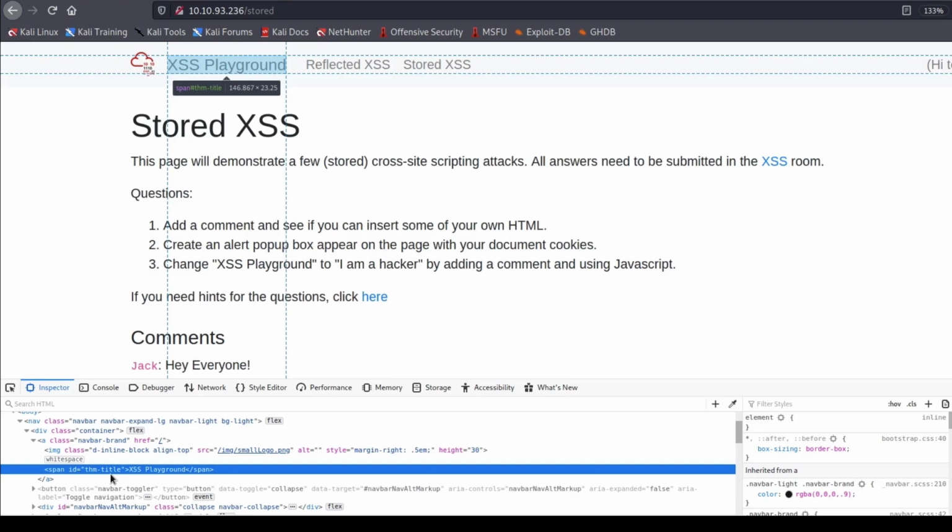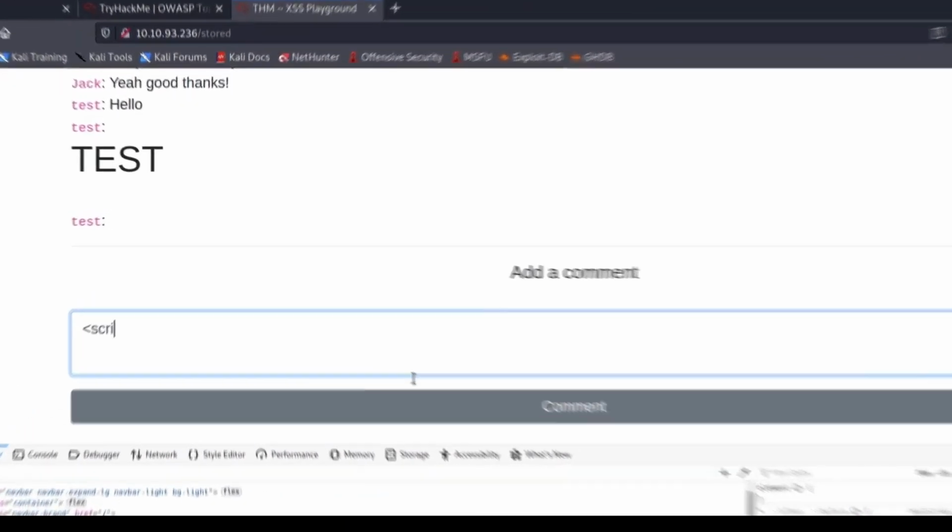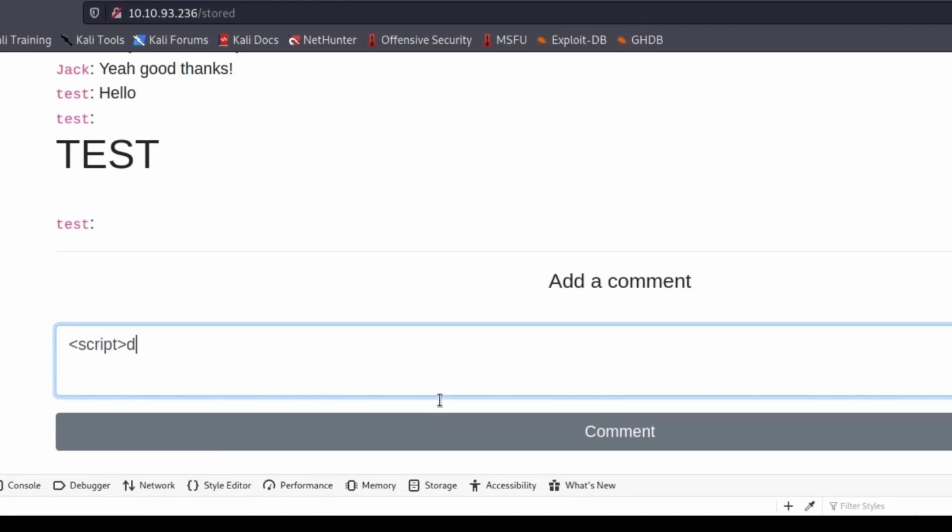Now I want to call it with our JavaScript injection. So let's go down here. Open our script tags. Let's type document dot, and we're going to use querySelector. In between the brackets, we specify the ID of our XSS Playground, since that is what we want to change. We need to specify it in between single quotes, then we add a hash, and then the ID name, which is THM-title.